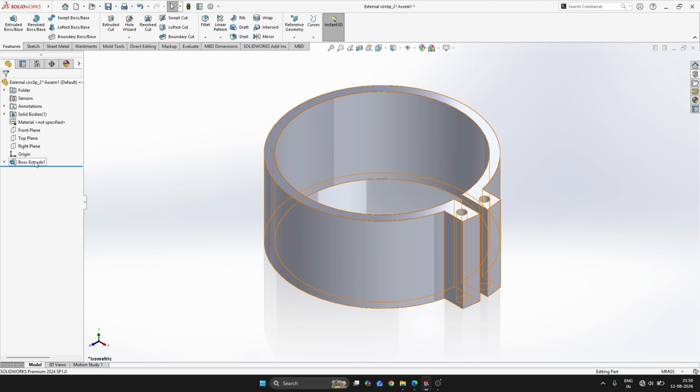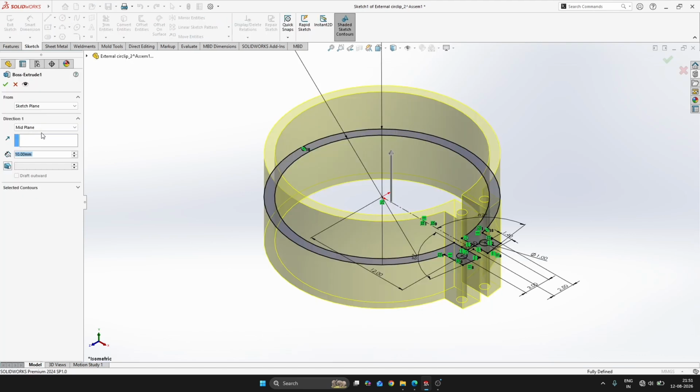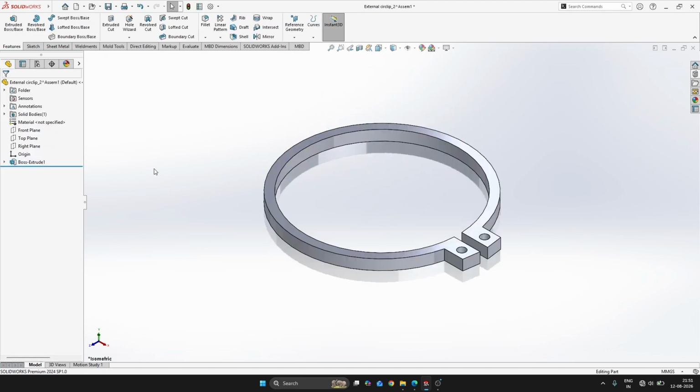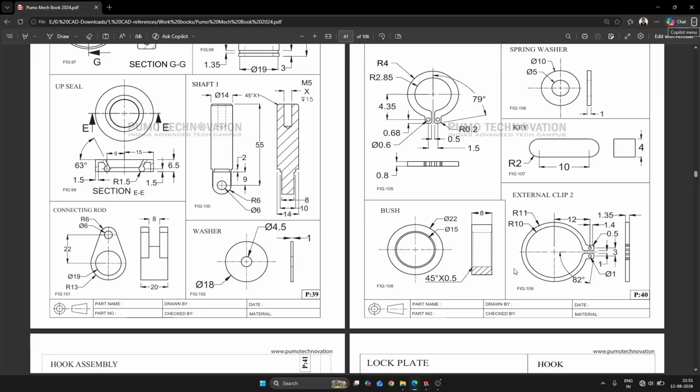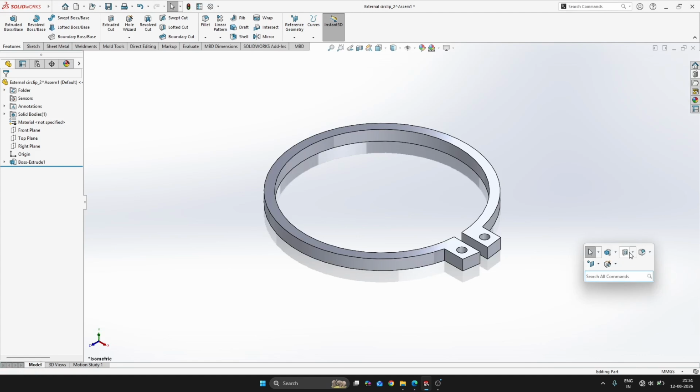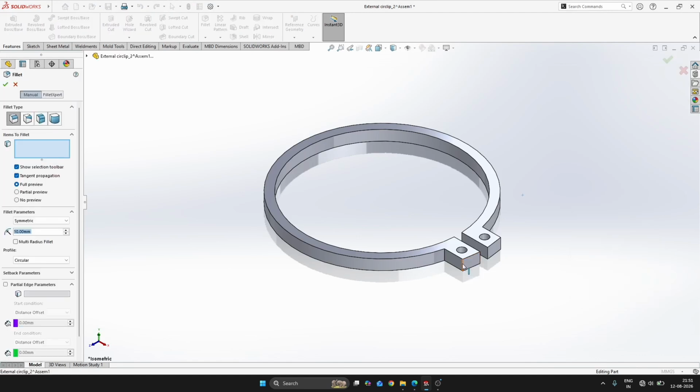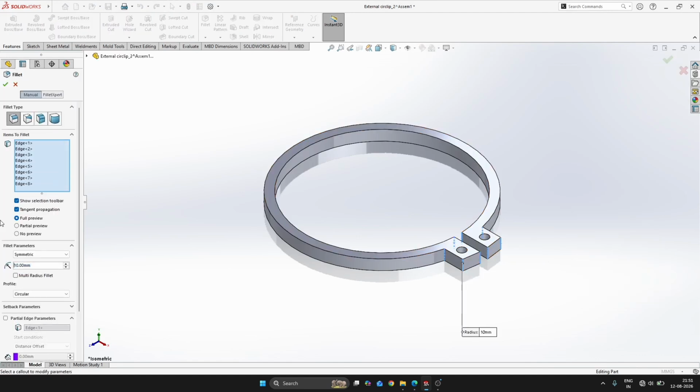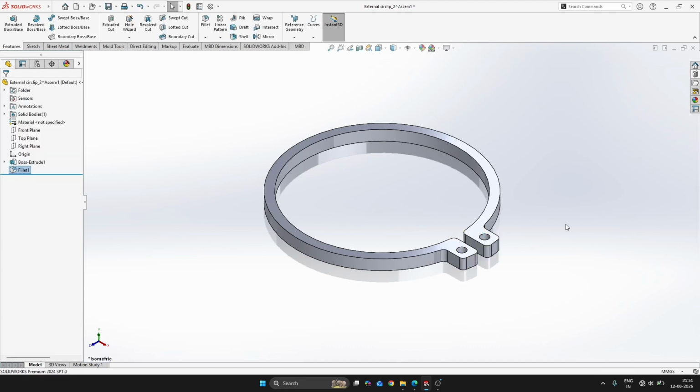So 1.35. So what are our radius values? 0.5. Set the fillet. So let's see, yeah, 0.5. That's it.